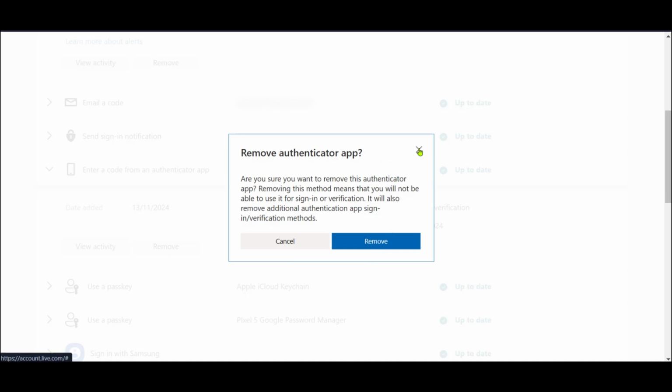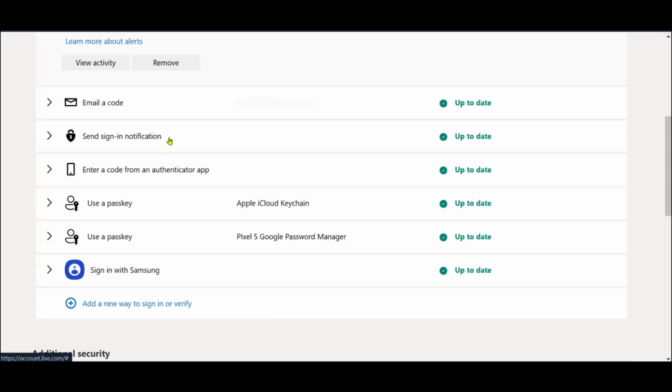When you do this, you would have successfully removed your Microsoft Authenticator from your Microsoft account. This will mean that you'll be signing in through other methods available to you.